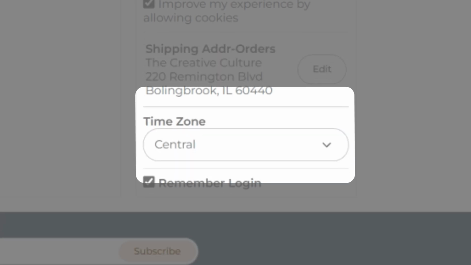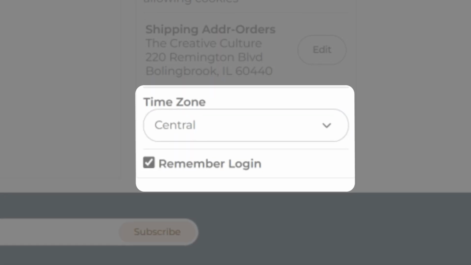Lastly, in the user settings, you can choose your time zone and if you'd like the current web browser to remember your login info for easy and quick sign-ins to your SNS account.